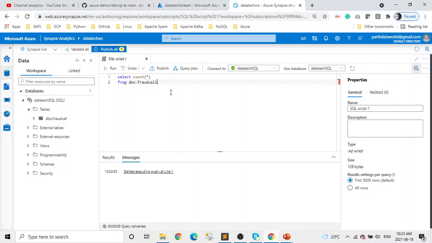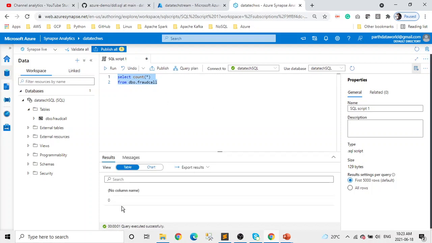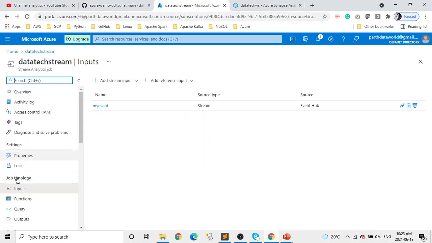And why we need this table: in our output configurations, we have to provide the name of the table where we want our data to go. So I'll run this and we should get a 0. So we don't have any data at this point. Now let's go and configure our output.